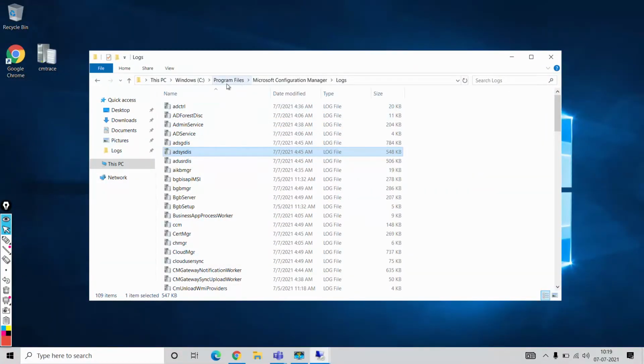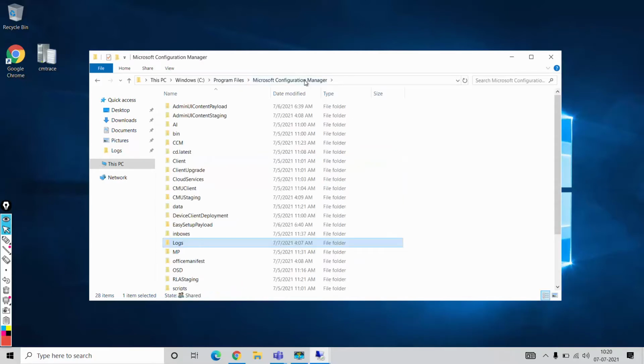So the location is program files, configuration manager, and logs. Clear till now? Any doubts?